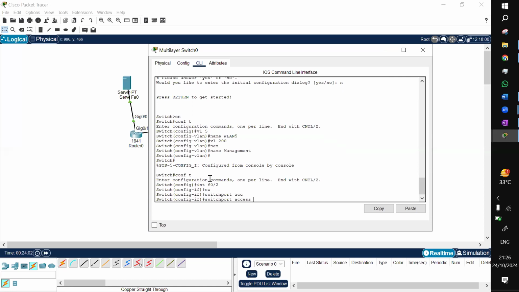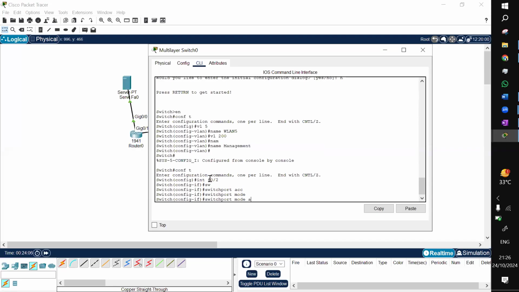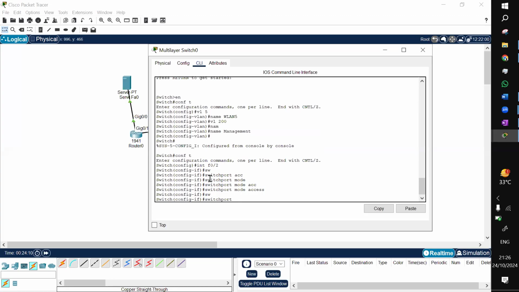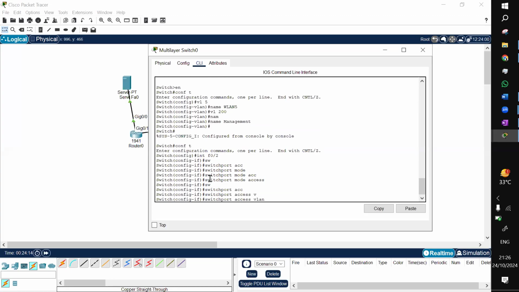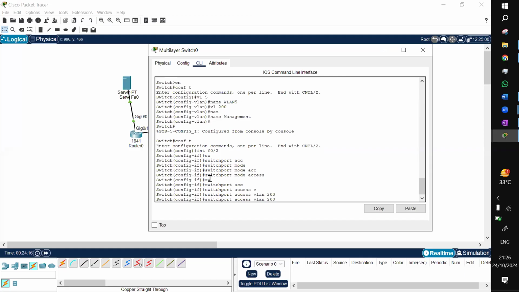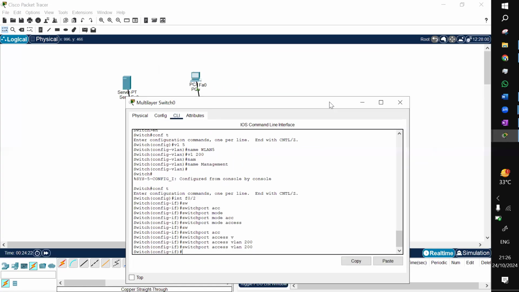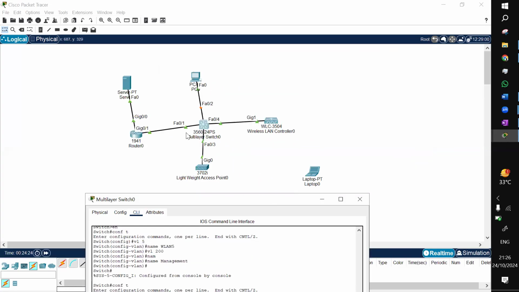Switch port mode access. Access, right? Associating with VLAN 200, switch port access VLAN 200. All right. Port ready. Then we have port number 1, port number 3, and port number 4, which are all trunks.